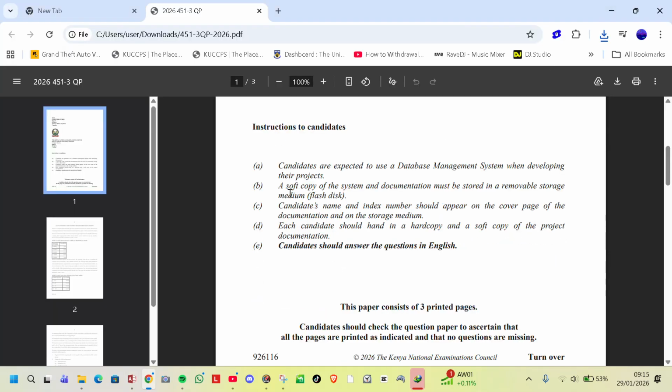So instruction B, a soft copy of the system and documentation must be stored in a removable storage medium, i.e. a flash disk. So a soft copy is a copy that is intangible, you can't touch it. So that includes the Word document and the KCSE document, the database.